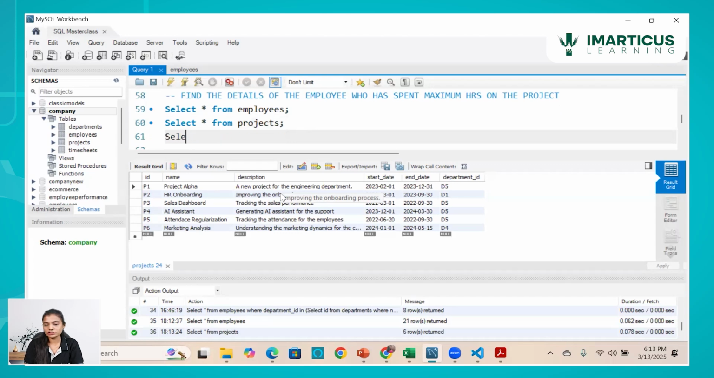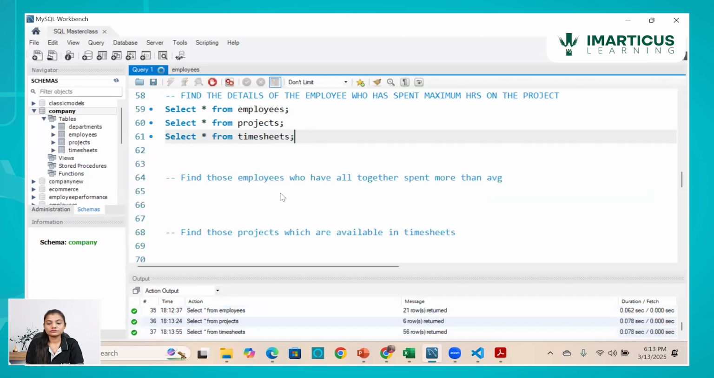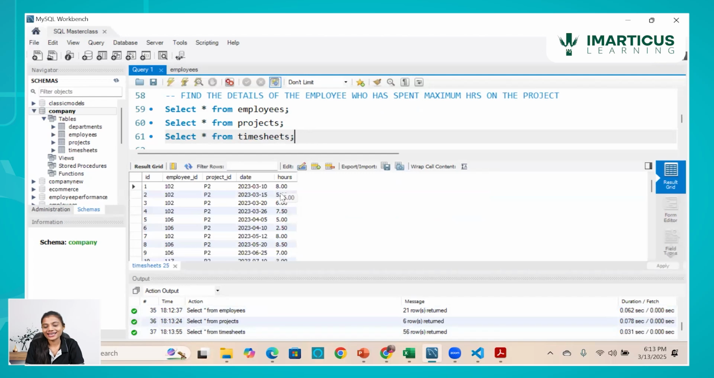So if I do select star from timesheets, yes, you can see that there is hours related information from the same. Now what is it asking me? Find the details of the employee who has spent maximum hours on the project. I want to find out the maximum number of hours spent by the individual on the project, which is that employee. So let me first find what is the maximum number of hours spent over here.